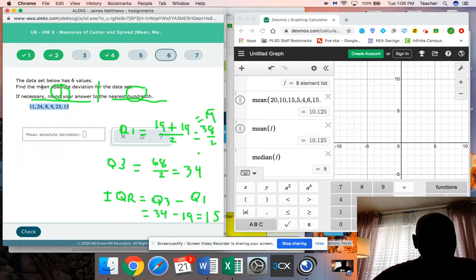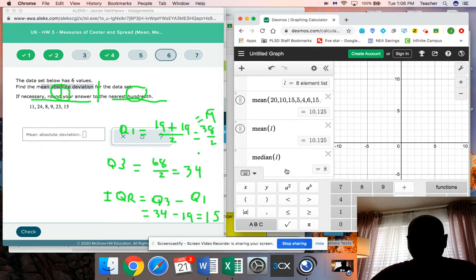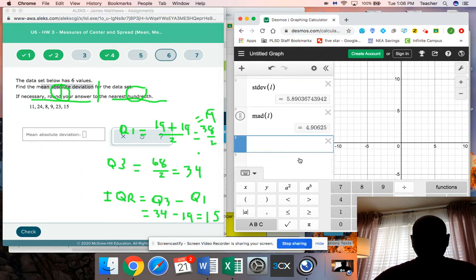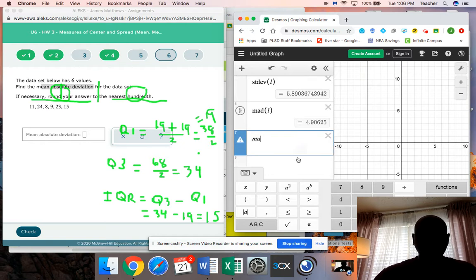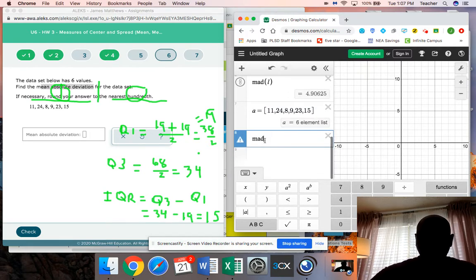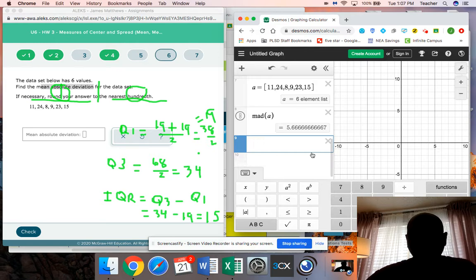I'm trying to find the mean absolute deviation, the MAD. So if I went back over here, I could go down here to a new one and find the MAD. Oh no, I don't have a list yet. So let me first make the list. I'm going to call this one A, just so I can name it. And then I'm going to find the MAD of A. 5.66. It says round to the nearest hundredth. That's going to be 5.67.